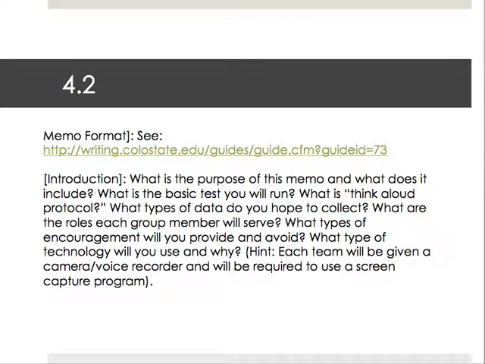So just explain the process that you're going through. Now, when this is a face-to-face class, there's camera and voice recorders with screen capture programs. We're not going to do that because we don't really have time to get into that. So you're just going to be doing a description of the usability test. Hopefully that will make it easier and more manageable.